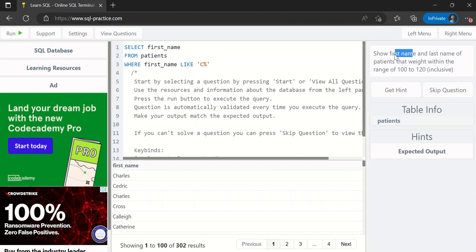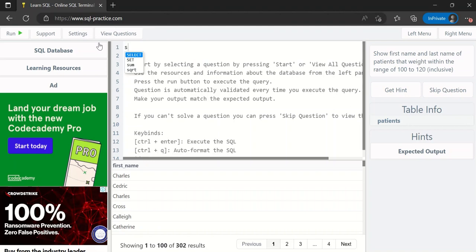Show first name and last name of patients that weigh within the range of 100 and 120 inclusive. So it should include 100 kg as well as 120 kg. So I will type select first name, last name from patients table where the weight between. So I will use the keyword between.